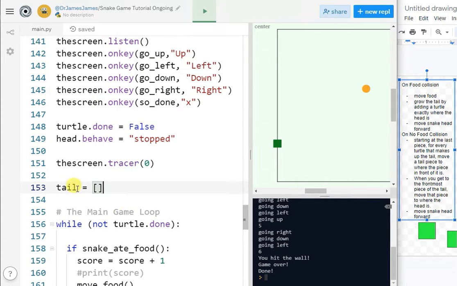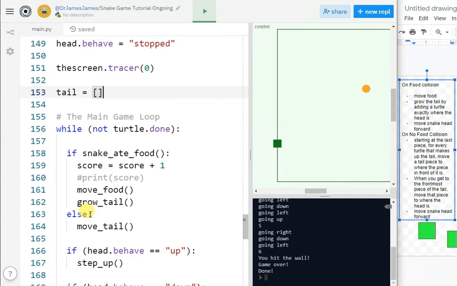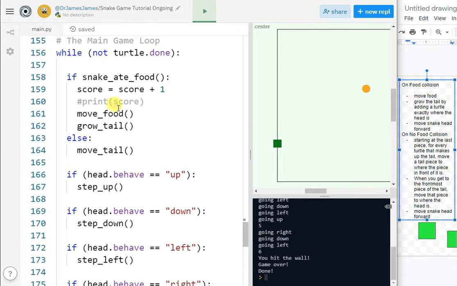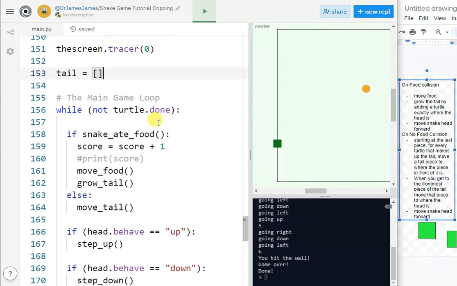So, okay, our tail is an empty list currently. How do we get things into that list? Well, when the program starts out, the tail has no turtles. There is no tail. It's just a snake head. But as soon as the turtle, that is the snake head, eats the food, we finally get our first segment to our tail. And then we have a tail of length 1 with one turtle in it. And that means we will have a list of length 1 as well.